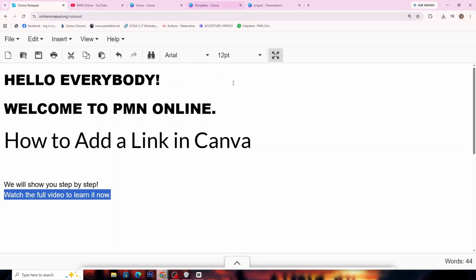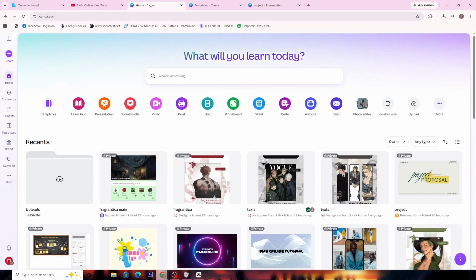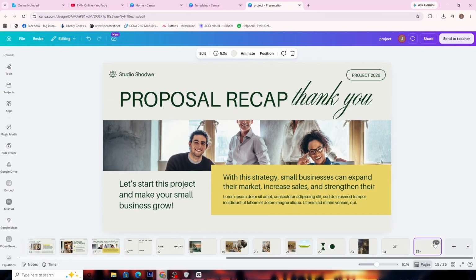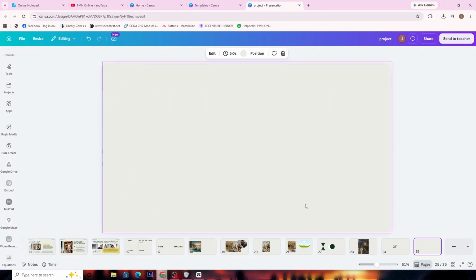First things first, ensure you're logged into your Canva account and have your design open and ready to be edited. If you haven't signed up for Canva yet, it's straightforward and quick to get started.